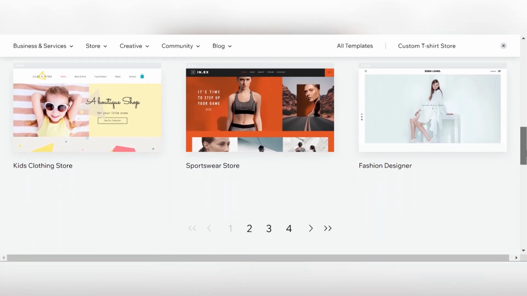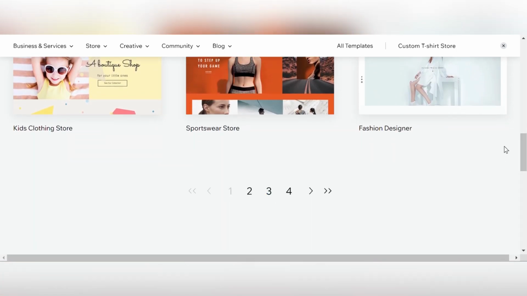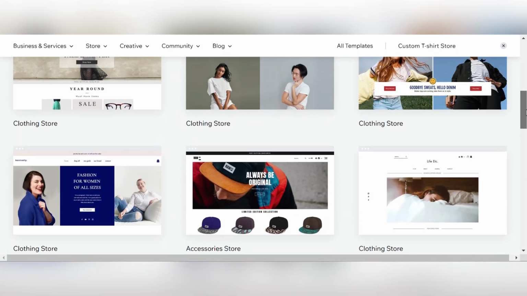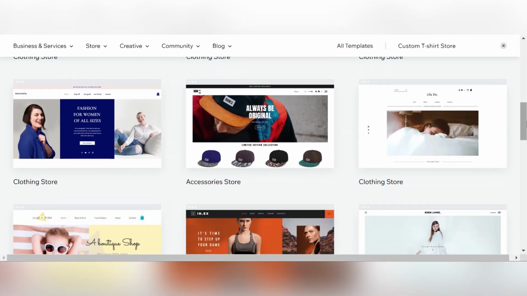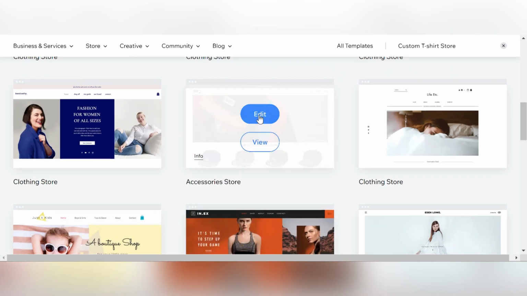It's got thousands of options that you can go through, and it breaks everything down based off your niche, based off of the industry that you're looking to shoot for. So I'm just gonna go with this one. I like the design here. So we're just gonna click into edit. It's gonna take me to the Wix editor now.